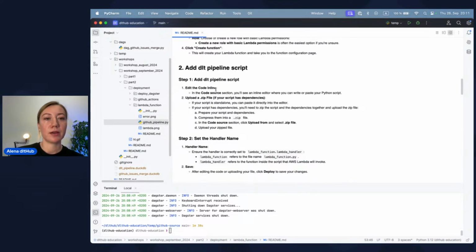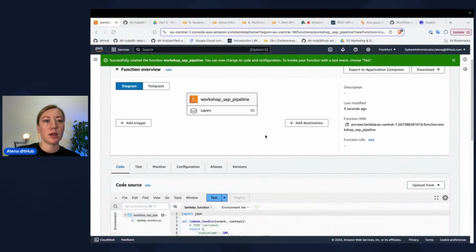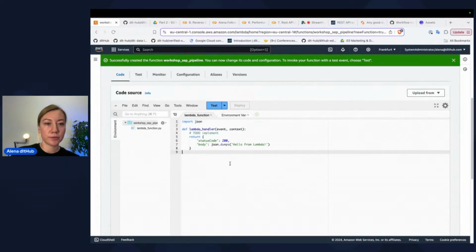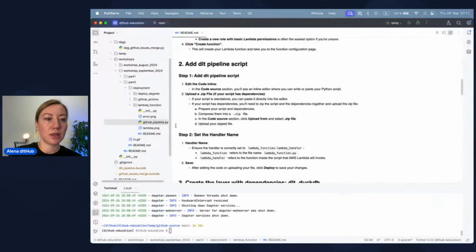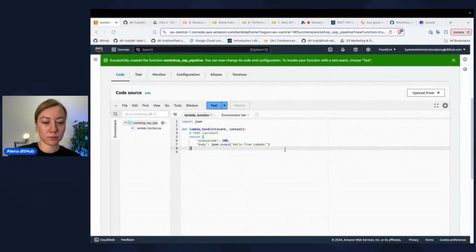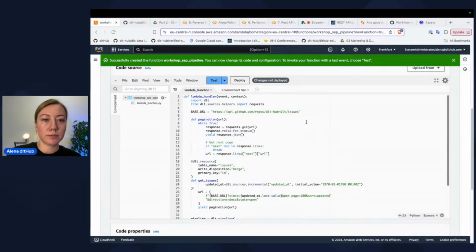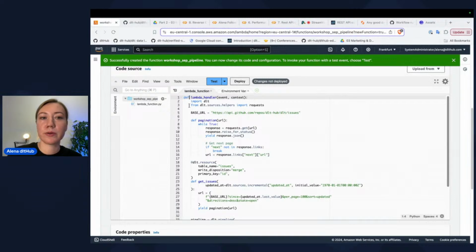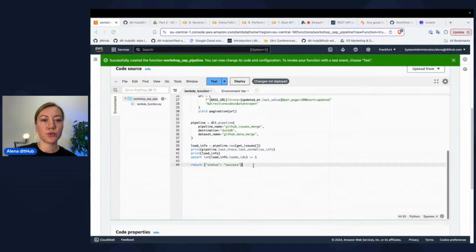What is next? Here we can see the editor. We can just copy paste our DLT pipeline in this editor. Let's do that. So it's our regular DLT pipeline. The only difference is that we wrap it into the function, which takes event and context parameters, and return status success.